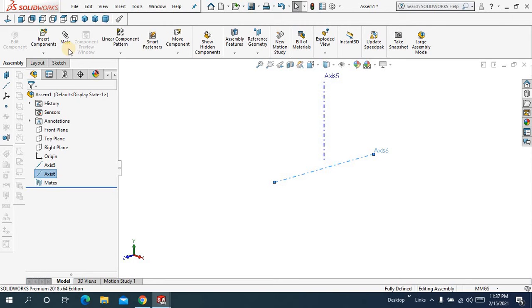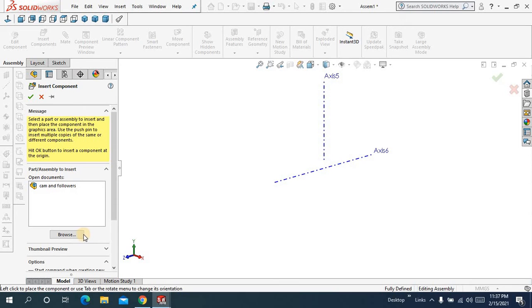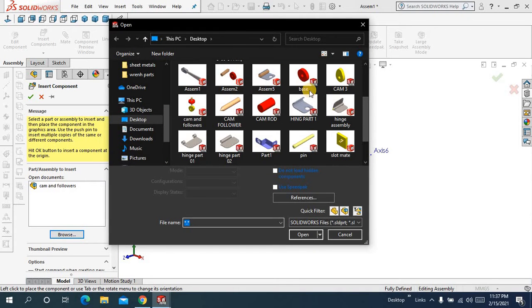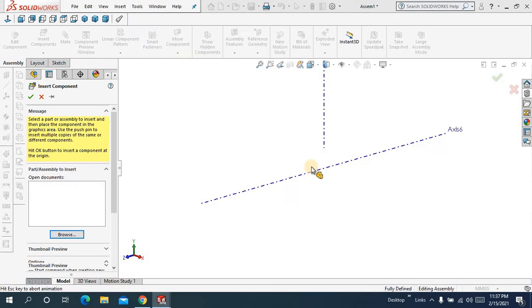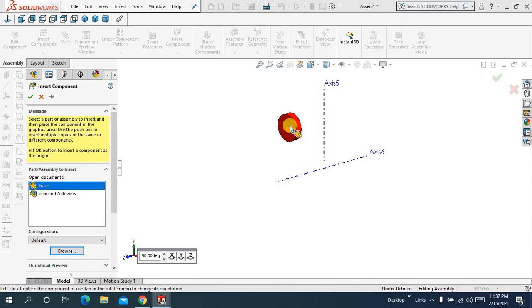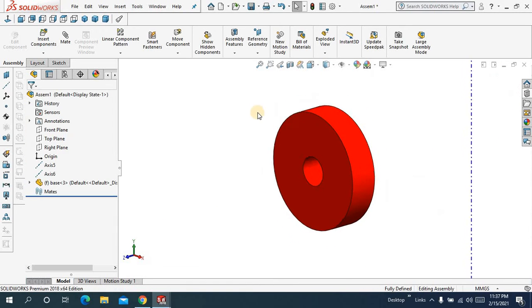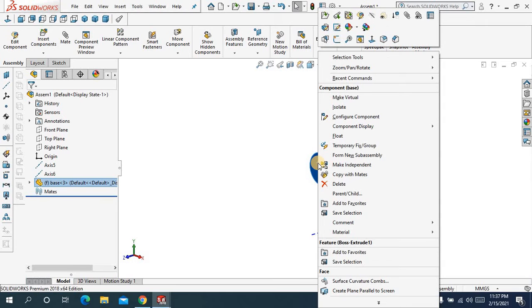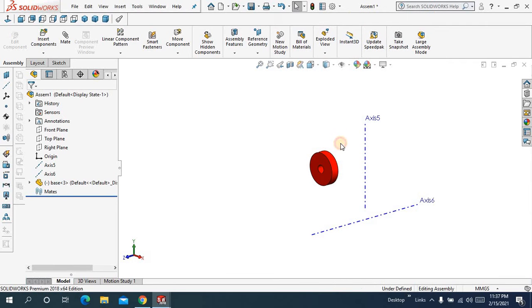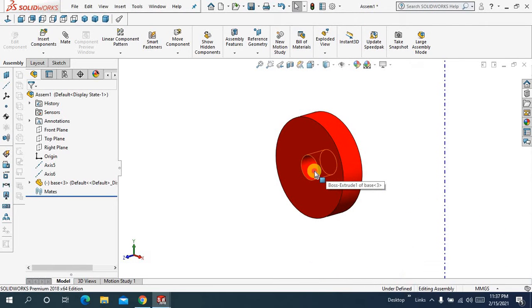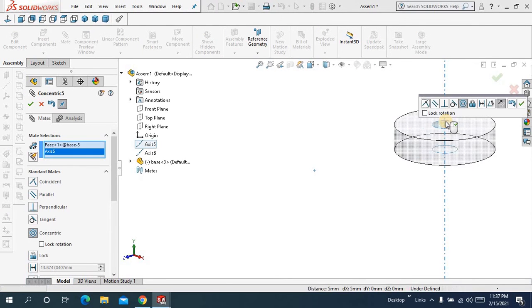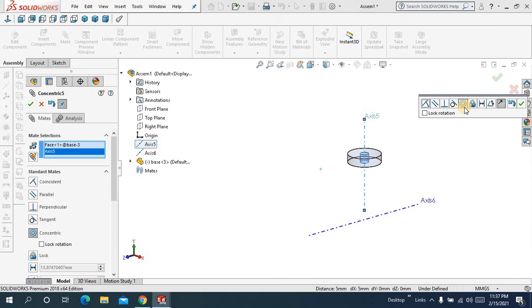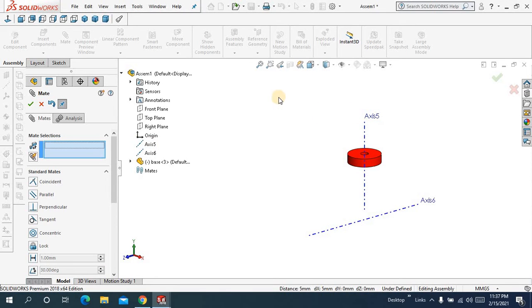Now after this, let me insert my first component, which is this base. Make your first component float and make a concentric mate with this axis. Concentric, and say okay.